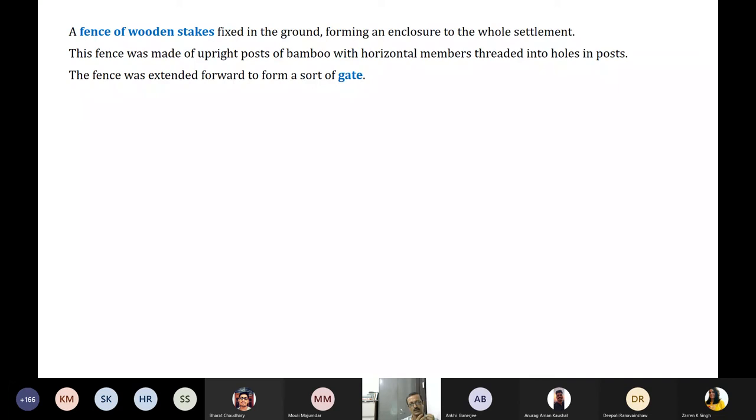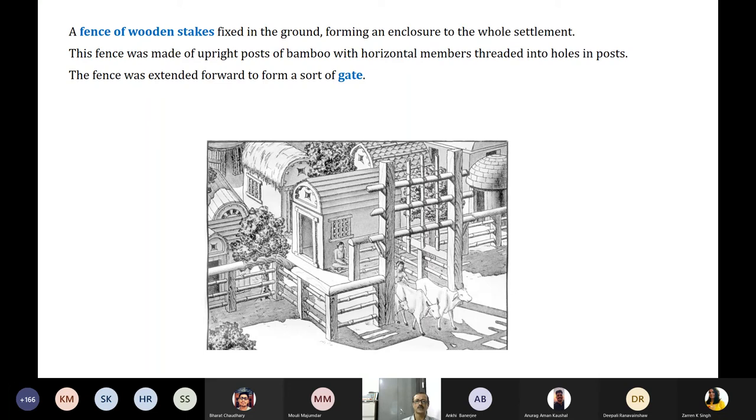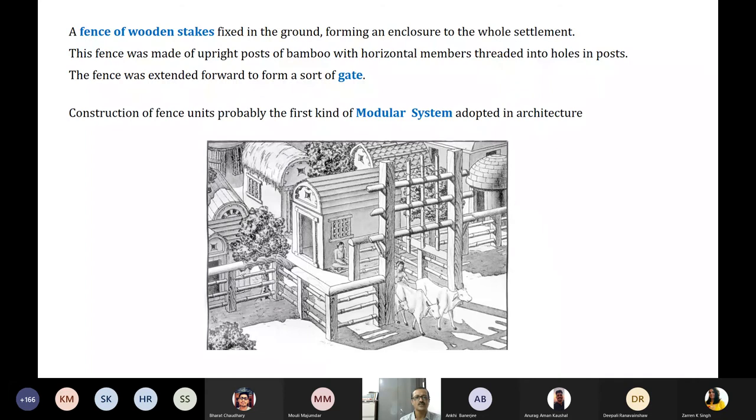It was there in the sense of those kind of a gate, which is welcoming the people from the outside. That's fantastic. So this is the kind of nature. We will relate this gate to the toranas in the case of Buddhist architecture. But what I feel, I may be wrong or I may be right, I do not know, this particular construction of the fence is probably the first type of modular system adopted in architecture.